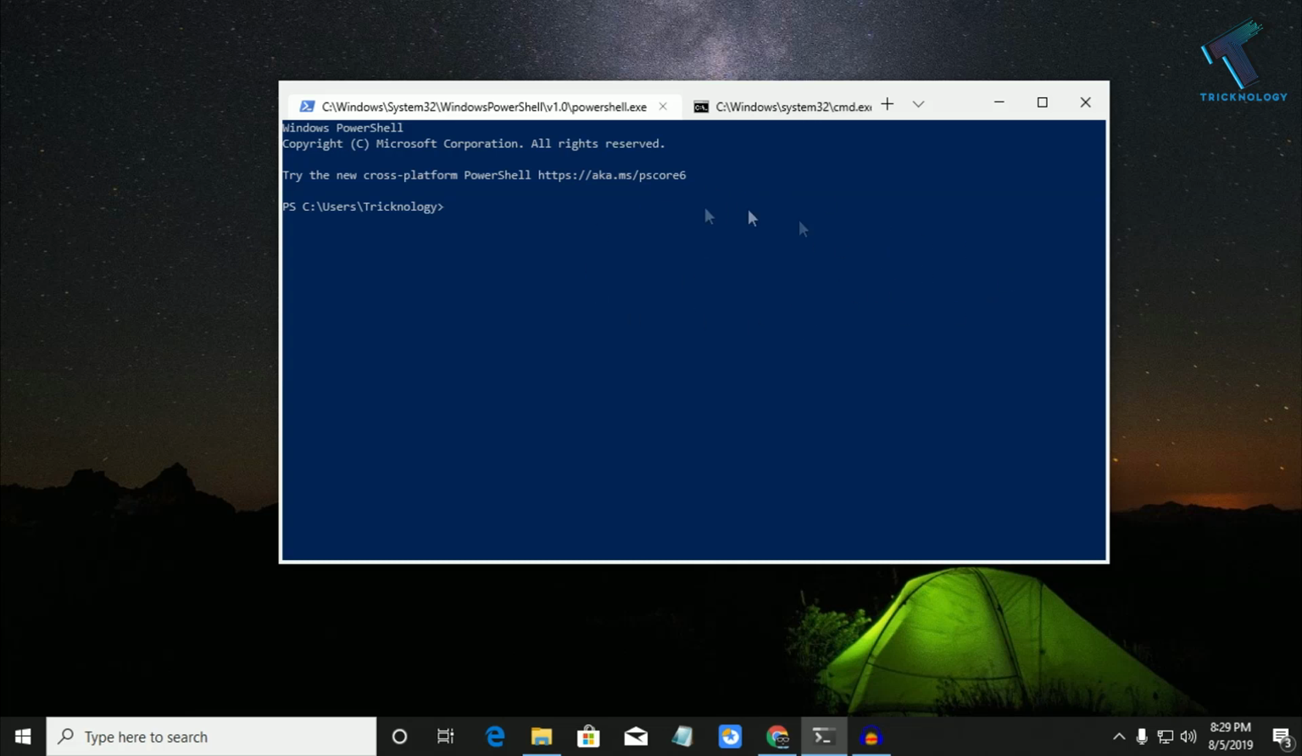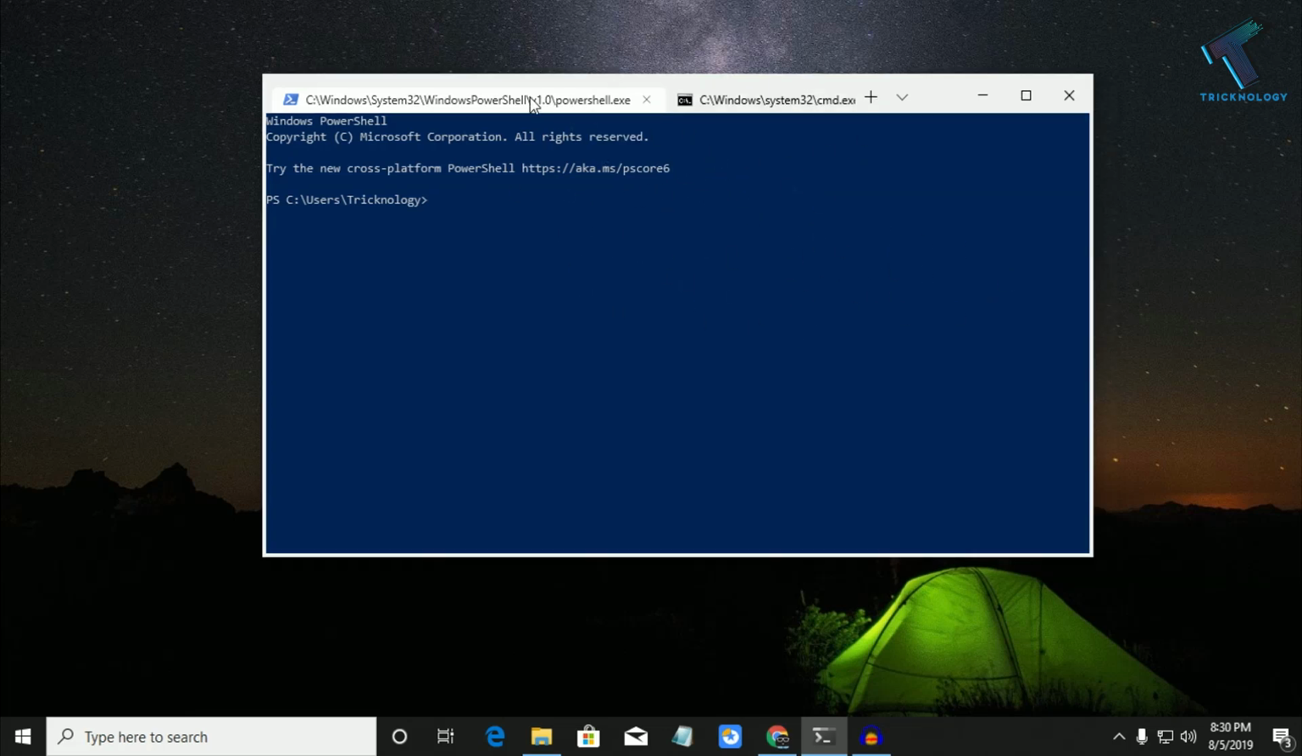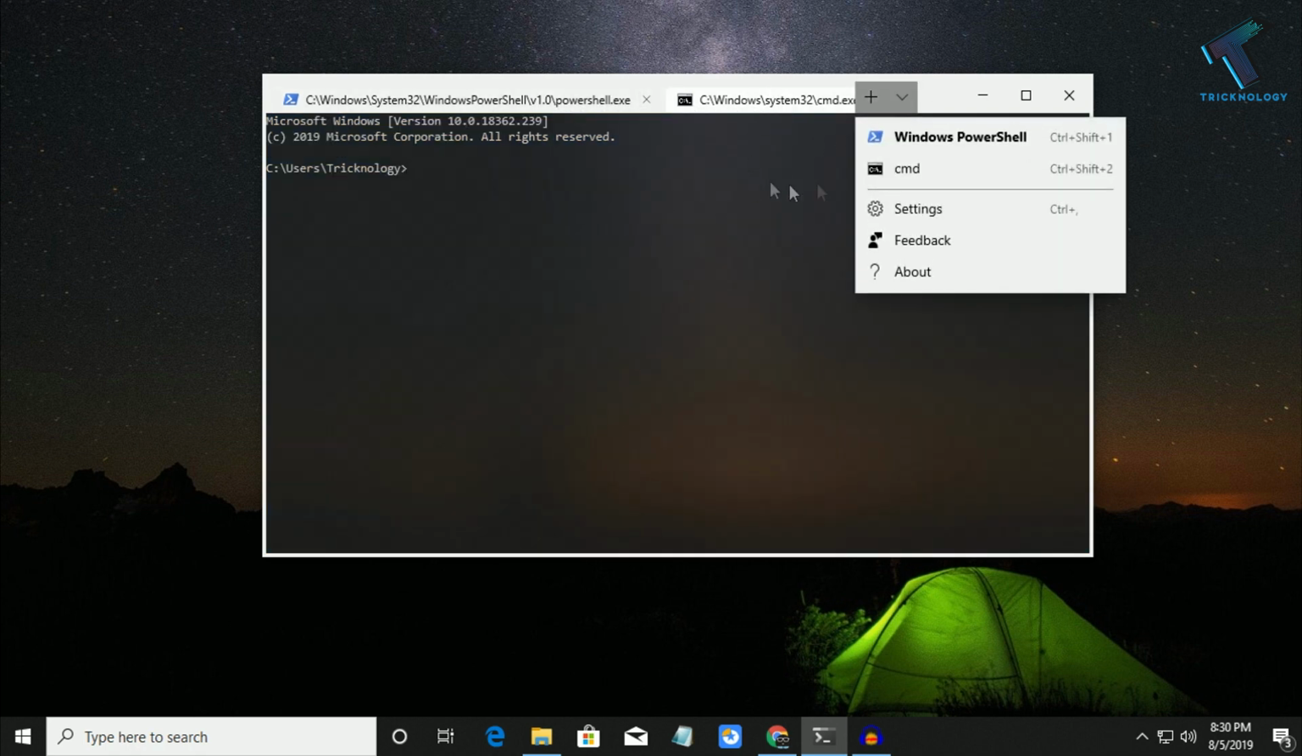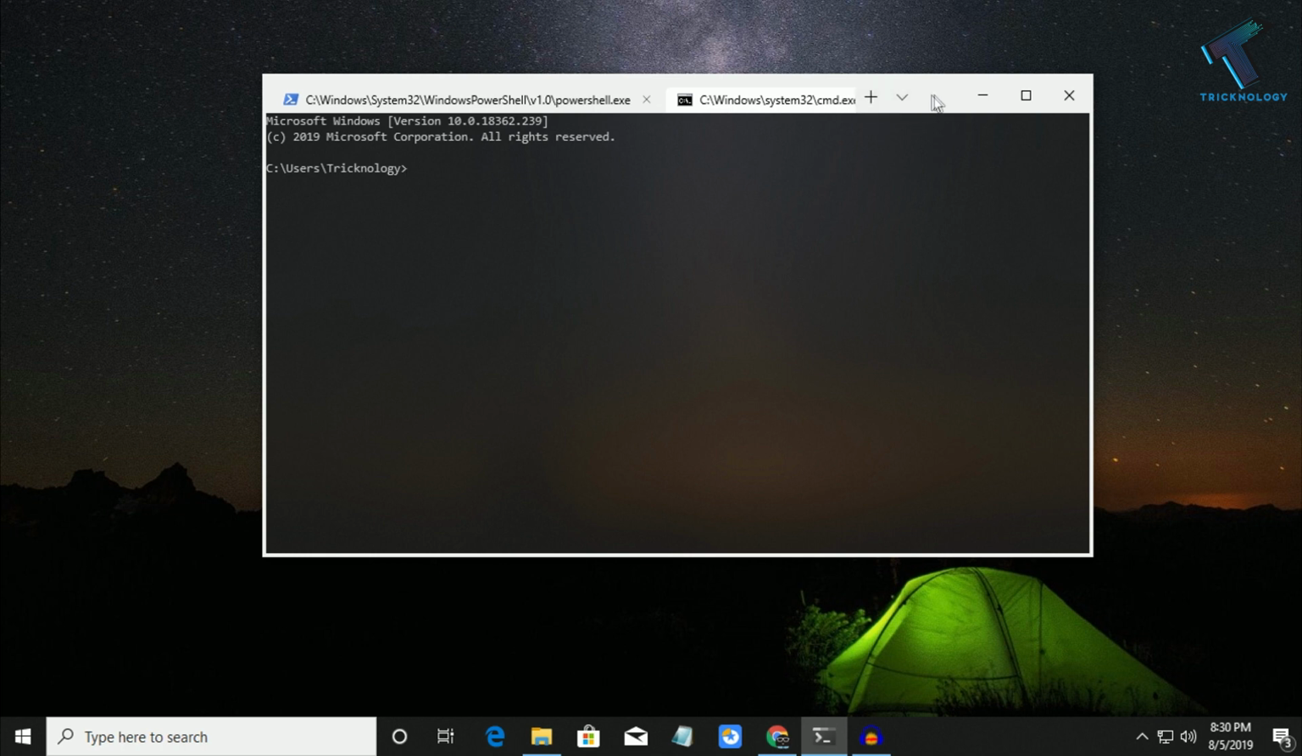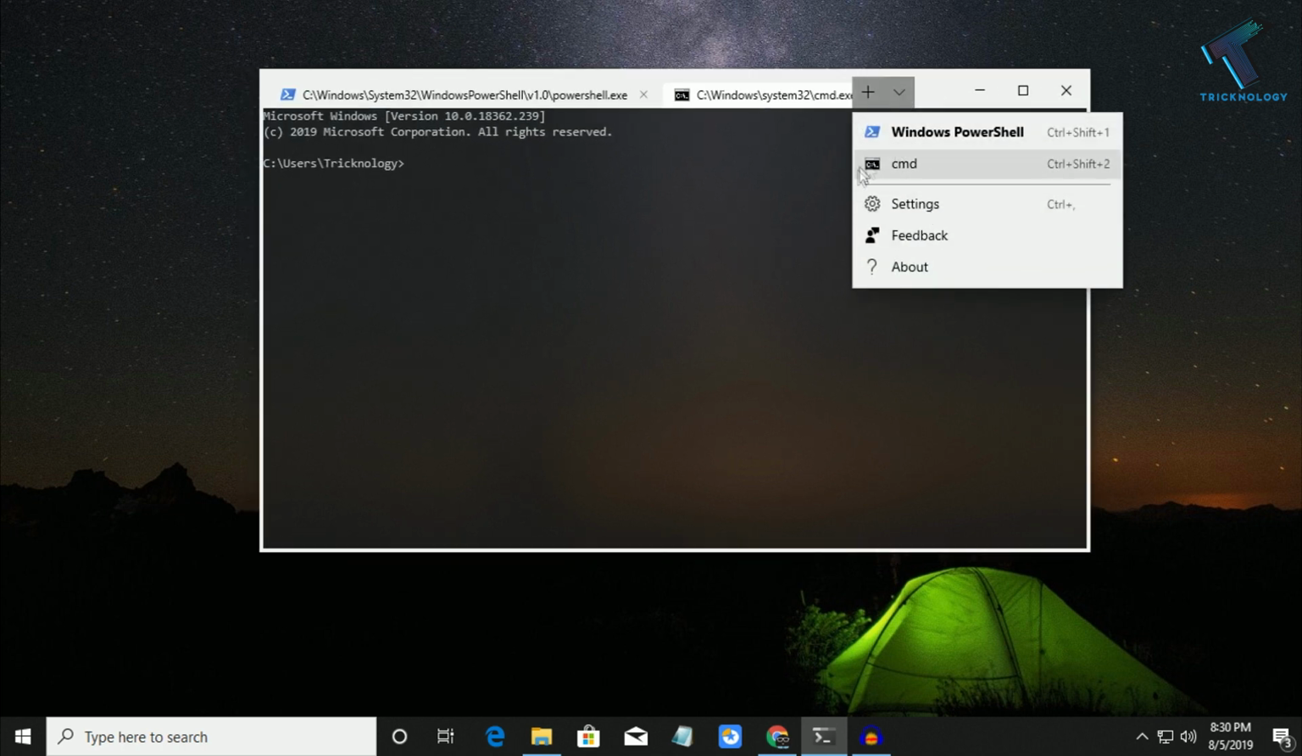Hey guys, here is a new Windows Terminal which is under beta testing mode. So here is the window. As you can see, here is the PowerShell and CMD where you can use all the terminals together in the same window. So right now it is under beta testing mode. They have not added Ubuntu and other operating systems yet. So they will add them as soon as possible.